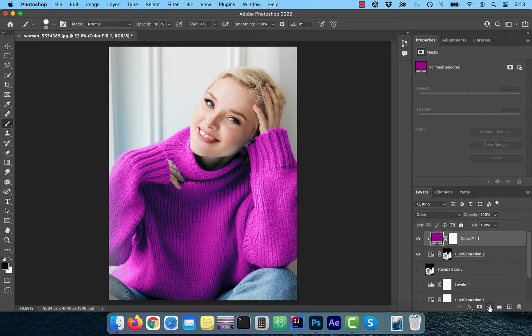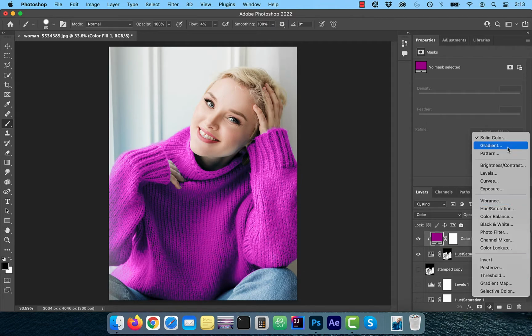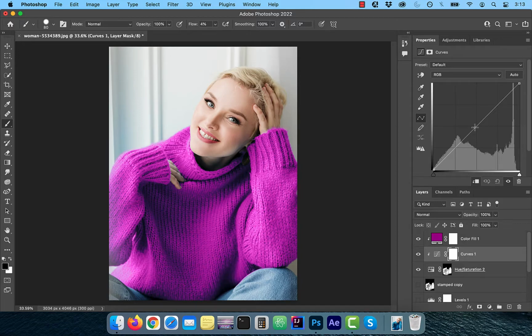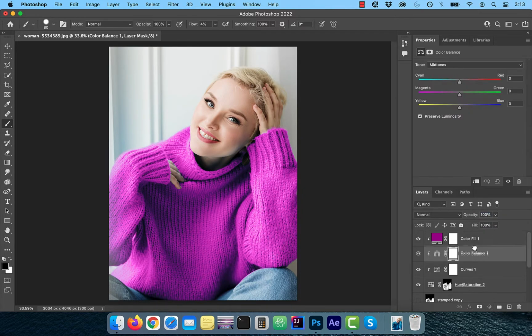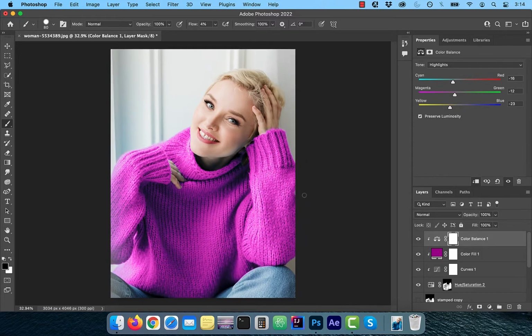To adjust the contrast further, click on the New Adjustment Layer button and choose Curves. Now play around with the curves line to your liking. If you would like to go one step further and fine-tune the colors in different areas, click on the New Adjustment Layer button one more time and choose Color Balance. Play around with the cyan, magenta, and yellow sliders for the midtones, highlights, and shadows dropdown.